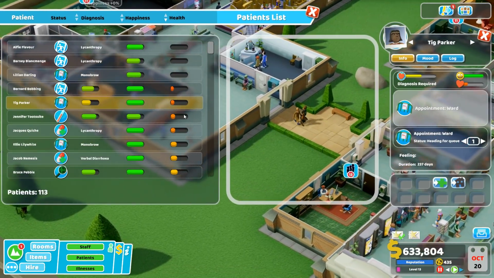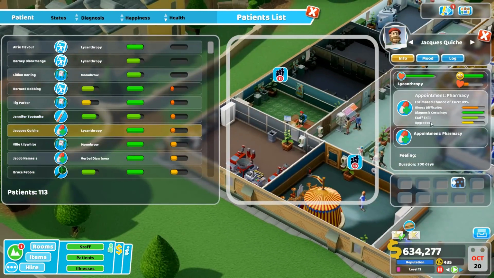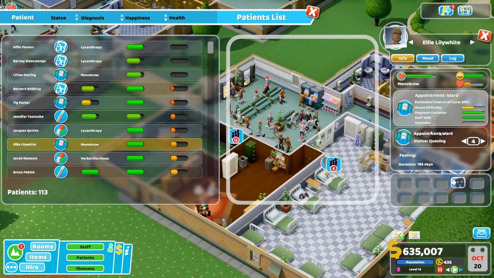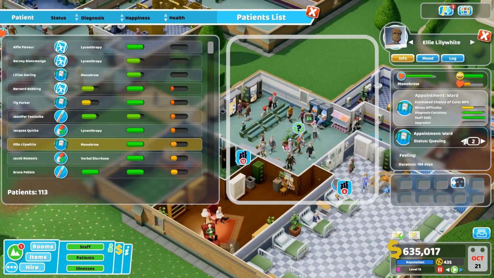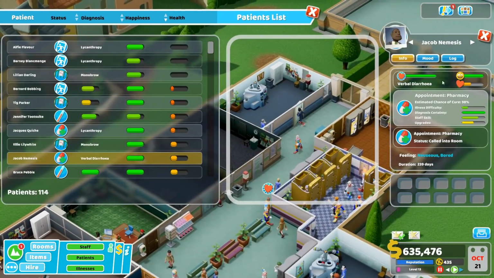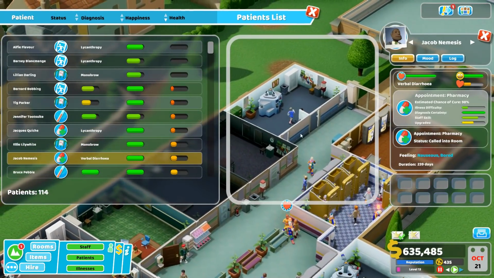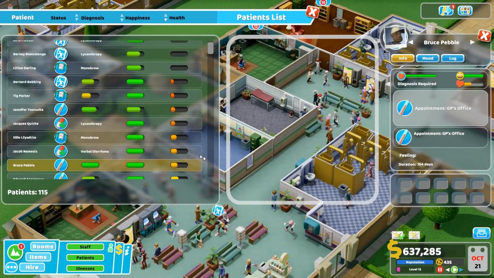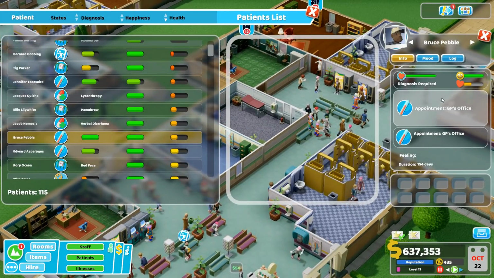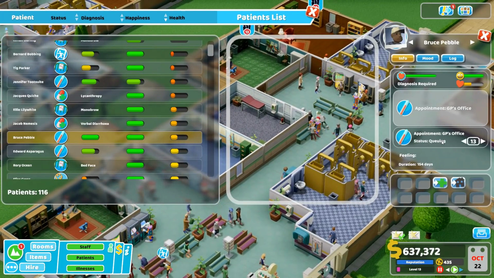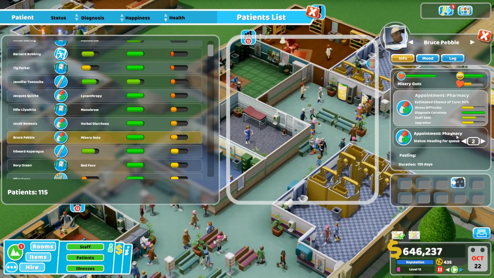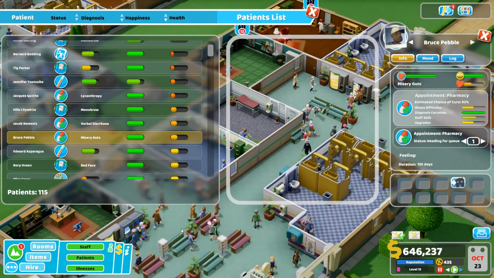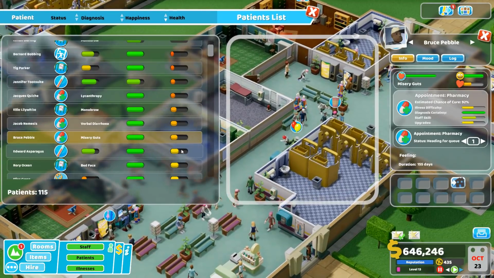Ones that are waiting for the ward or treatment rooms. I'm just trying to see if I can find one that's actually diagnosed. There's one. You can bump them up the queue. They're going into the pharmacy, so that's fine. They're going into the GP's office, so there's not probably a lot we can do for them. Oh, actually, we can send that person straight for treatment, and now they're queuing for the pharmacy, so we can put them up to number 1 because they're quite low health.